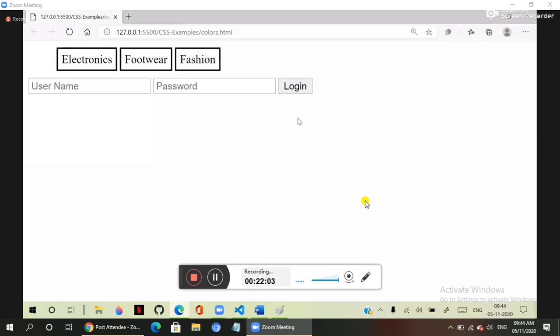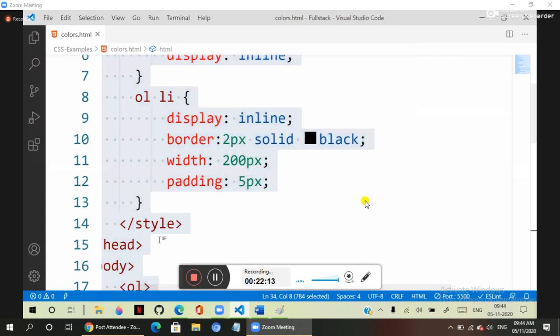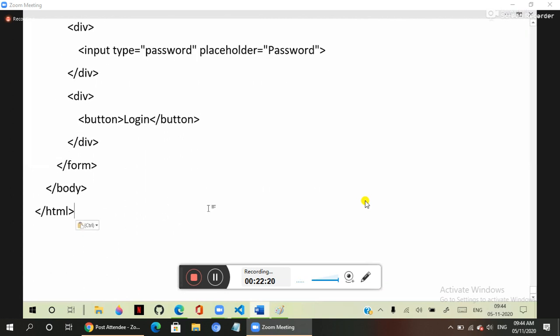So then we can manage inline. Inline is used to keep the content side by side. Block is used to display one below another. That is inline display. This is inline display. Okay. Now we have another display. Block display keeps the content line by line.